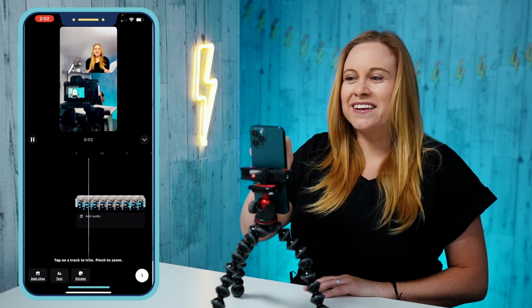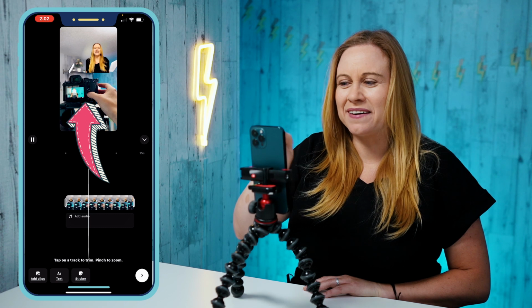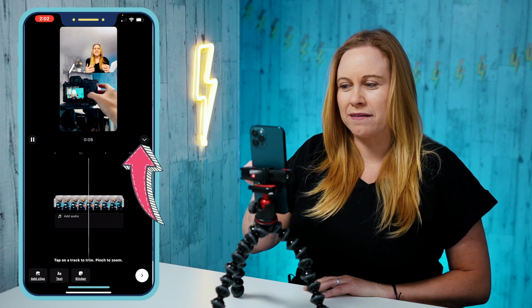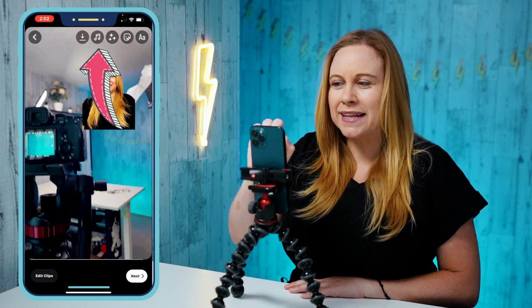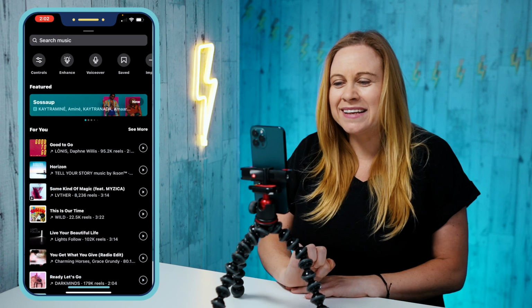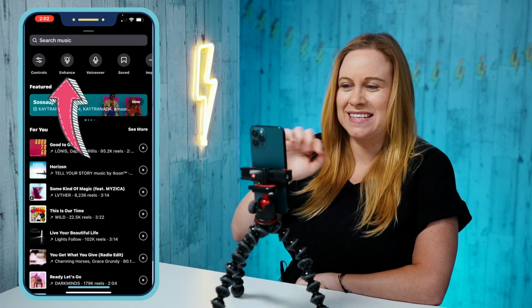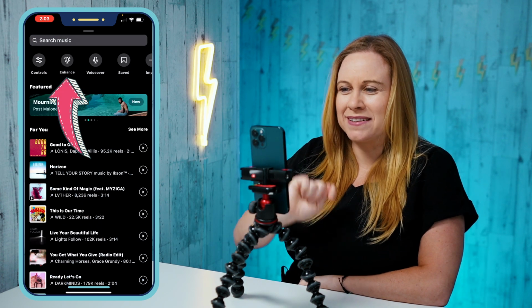And to do that, you're gonna have to either click on the video up top or this arrow going down. I'm gonna click on the arrow going down, and what it's gonna do is it's gonna give me the menu up top. Now I'm going to click on the music note and I'm going to start by enhancing. So I'm going to enhance my voice.